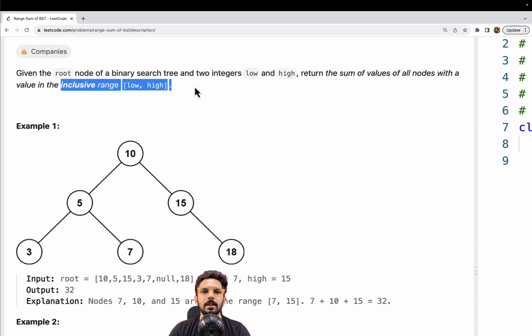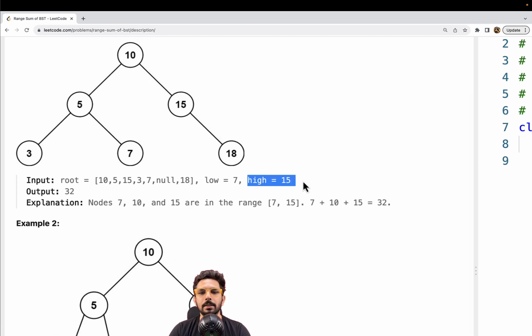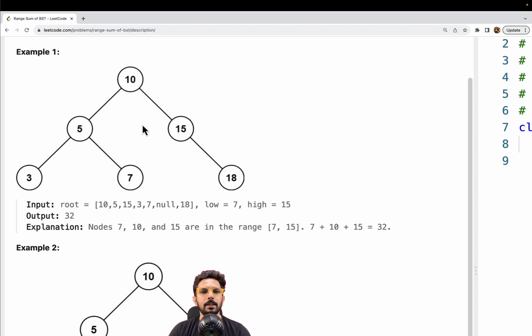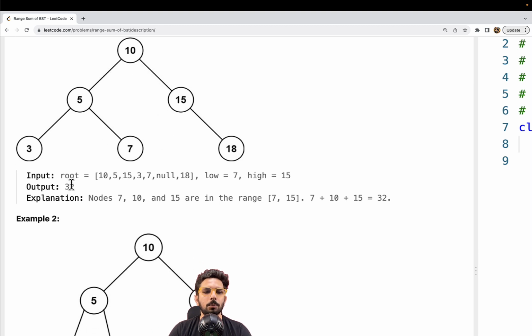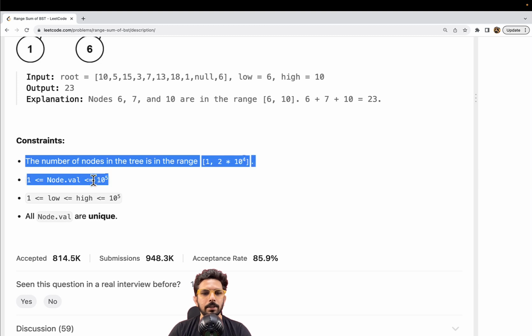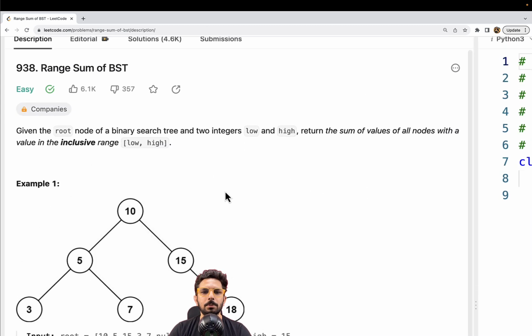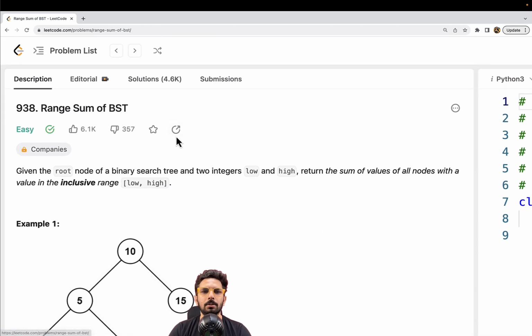What it means is that we have to consider both low and high as part of the range. So here an example is given where low is 7, high is 15. We have to only consider nodes which are in this specific range, that is 7, 10 and 15. These three nodes are in this range and hence the output is 32. Okay, what else is given? There are some constraints also, and one important thing here is that all the node values are unique, which has to be the case in a BST.